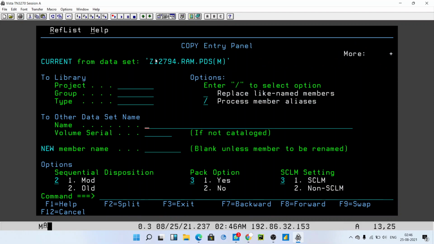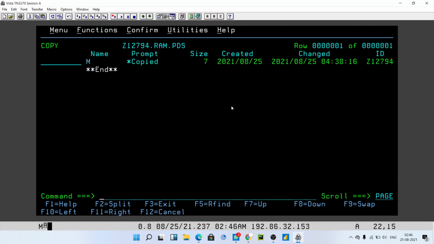That's it. One copy entry panel will pop up in front of you. Just give the name of the PDS. In our case we have to copy this member into rama.pds, so we will type the name here in single quotes. That is necessary. This is my PDS name into which I want to copy the member. I'll hit enter. See here, this m member is getting copied.